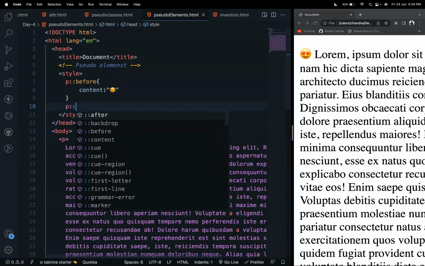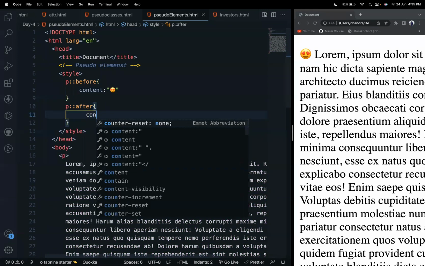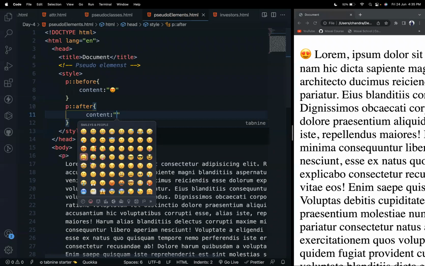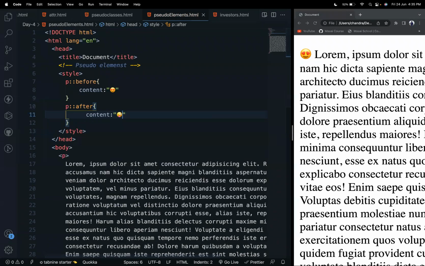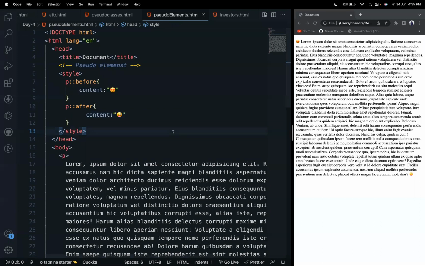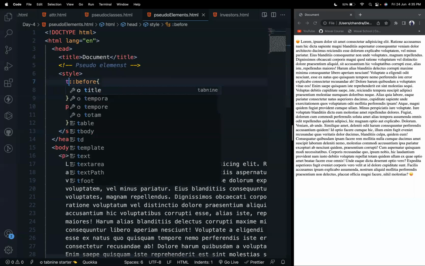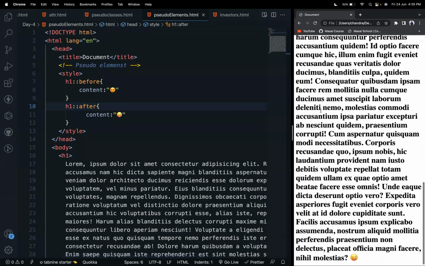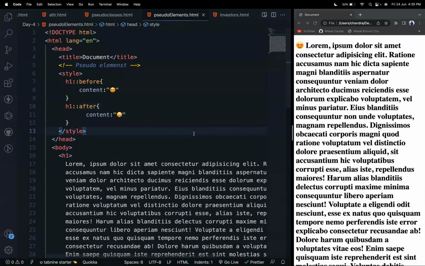Similarly for after, it will come after your paragraph, at the end of the paragraph. If I refresh, can you see? This is for any tag. You can write whatever tag you want. Suppose I give H1, you can write it for H1 directly. You can't do it in between.